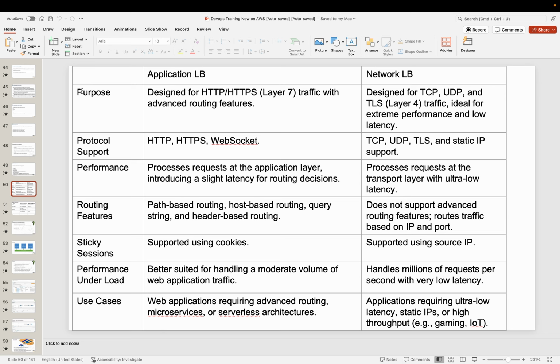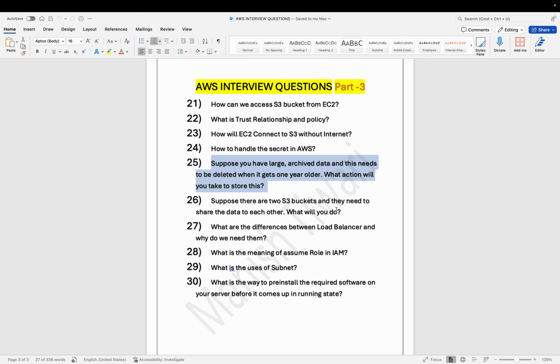Web applications requiring advanced routing, microservice or serverless architecture, correct? So this application load balancer can be utilized when you have web applications, an e-commerce platform, or certain websites for organizing events and other things. If you require real-time data streaming, IoT-related things, or gaming-related things, you can use the network load balancer, where you need high throughput and high performance on the network side. So that's the simple answer for your 27th question.